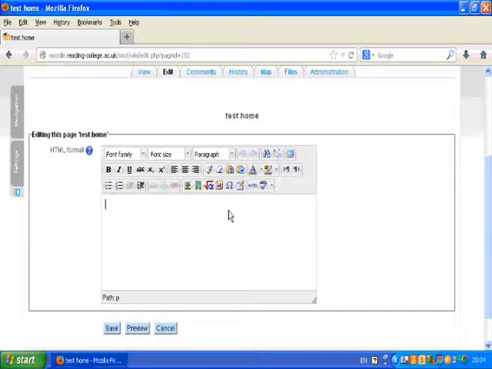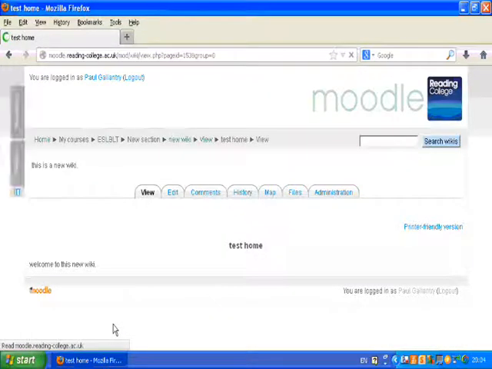Okay, so let's just say, welcome to this new wiki. Here we go. Full stop. Nice and simple. Let's just save that and have a look at it. And you'll see, that is all you'll see. Okay, that's all we put in there. That's what the wiki looks like. So it's not a lot at the moment. The beauty of a wiki is that anybody can edit it. So that's why it's so good for collaborative things.